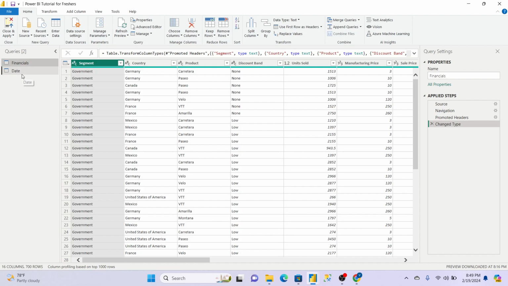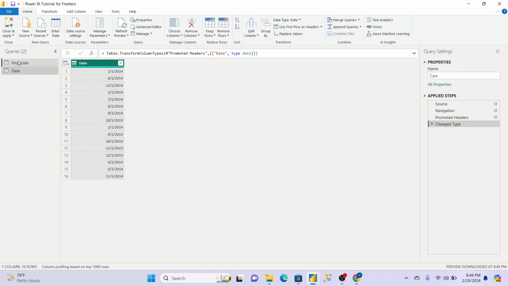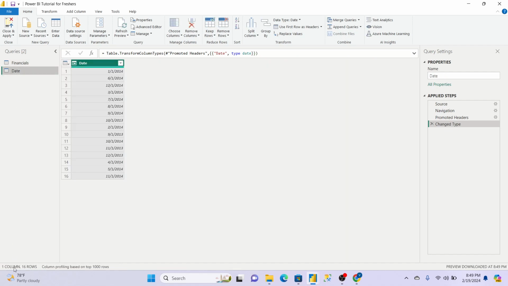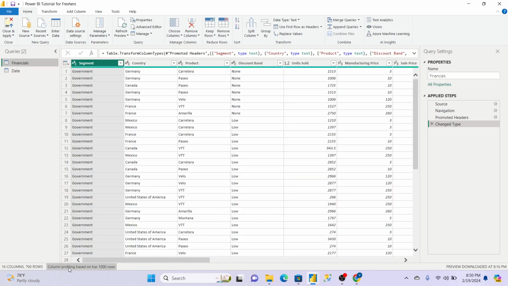See, these two tables we have fetched now. Let's go to the first table and see what the data types are. Data types are very important. In this first table, how many columns are there in the financial table? You are able to see 16 columns and 700 rows at the bottom left. And in the second table, you are able to see one column and 16 rows. Like this, you have to check at the bottom how many rows and columns there are.